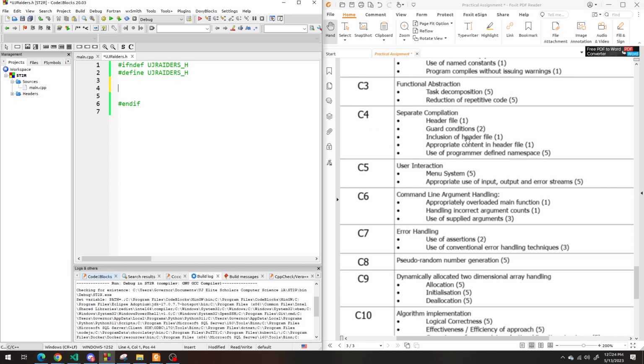Inclusion of the header file. As soon as you do your header file, you must be able to include it. I'm going to show you how to include. I'm going to come back to inclusion of the header file. I just want to stay on one screen and cover everything, and then we're going to do the rest after that. So appropriate content in the header file, we're going to cover that as well. And then use of programmer-defined namespace, out of 5 marks. That's a lot of marks.